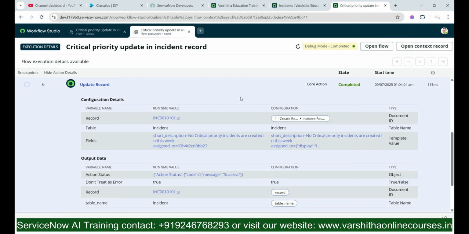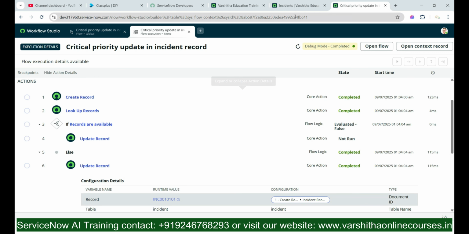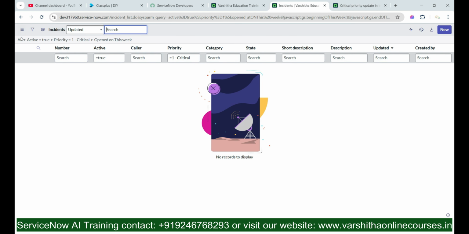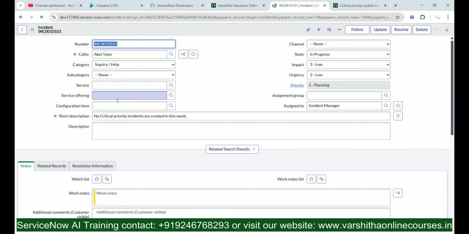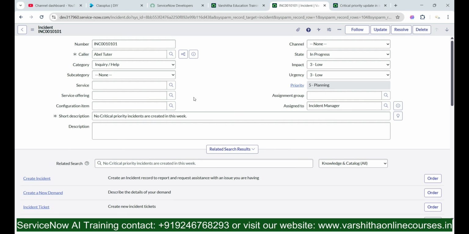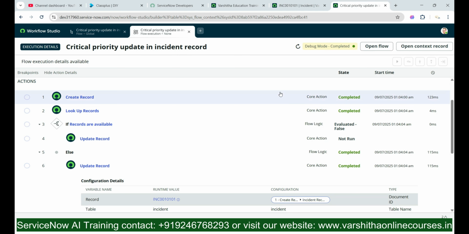Okay, so assigned to is the incident manager, right? I will show it to you, whether the incident records are available or not. See here 101. Whenever we open that, now you can see it is assigned to the incident manager, and no critical priority incidents are created in this week. That means no records are available in this week. Sorry, critical priority, not all. So as per the logic, as of now we tested everything.